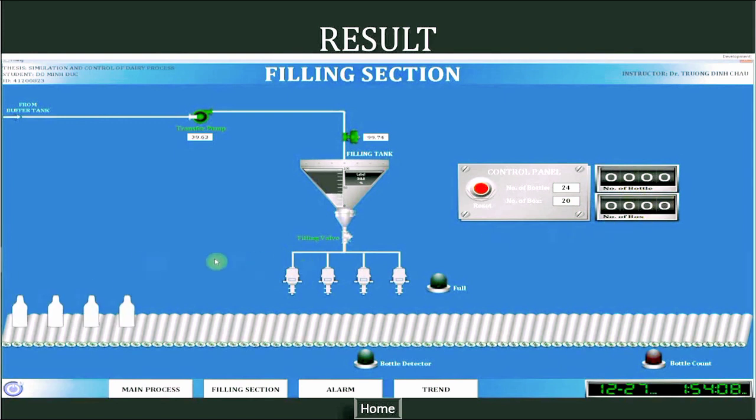The limitation of this simulation is the update time between the PLC, SCADA and LogView. They are not synchronous, so sometimes there's lagging.